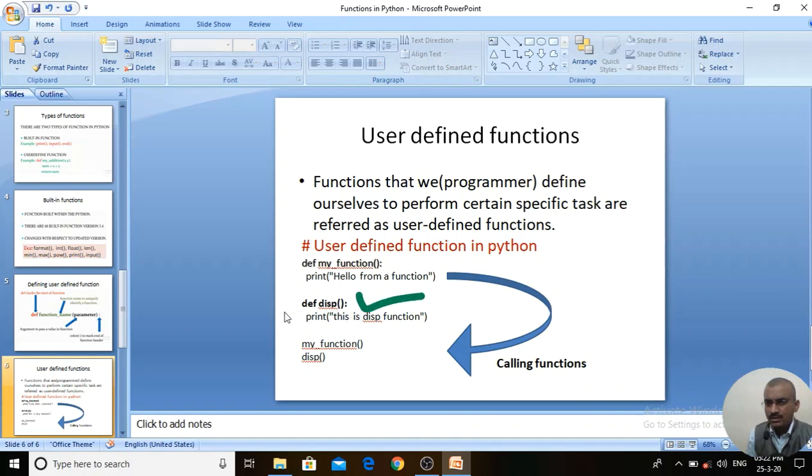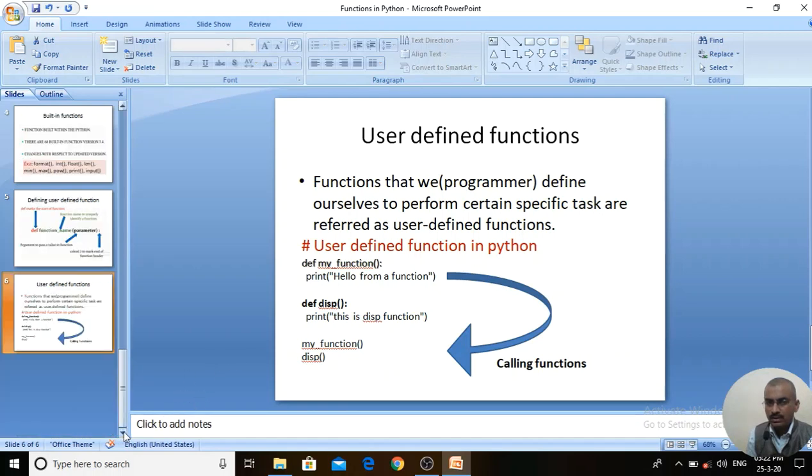Then there is another function, def display or disp, then a colon, then another line is written here. So these two functions are declared here, and both of them have some sort of print statement. Now to call these functions in the program, we just need to refer to those function names, like my_function, and the second one called the disp function. So this is how we need to call functions in Python.